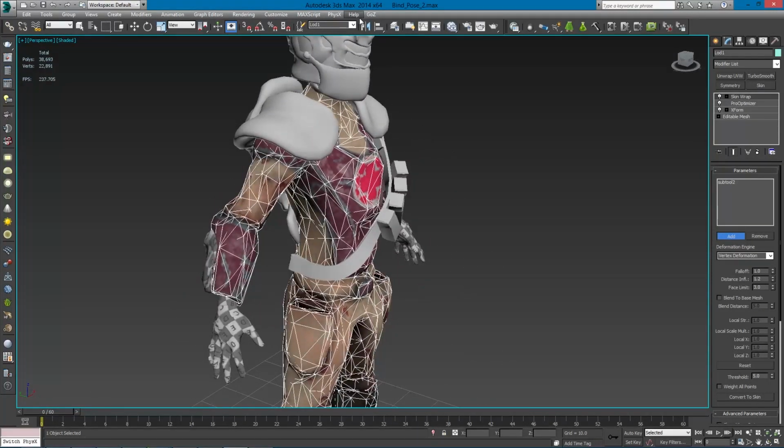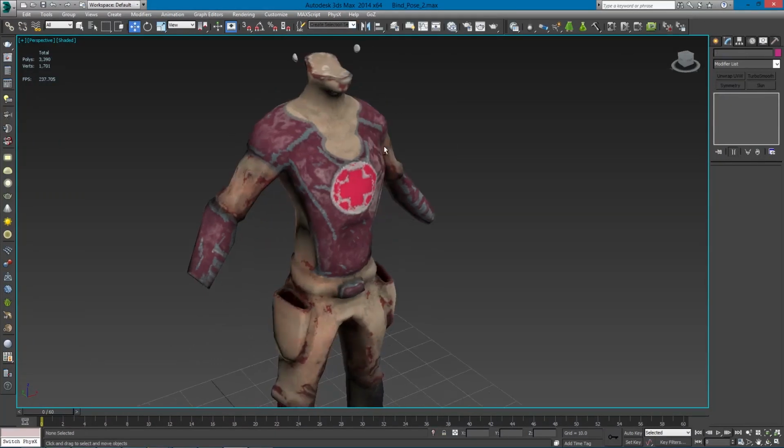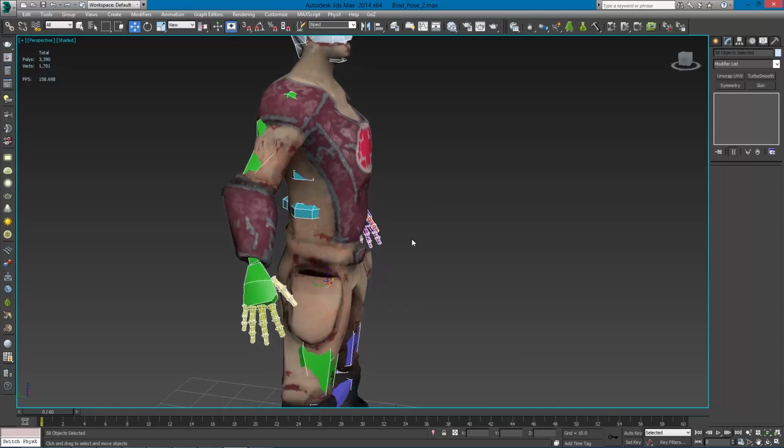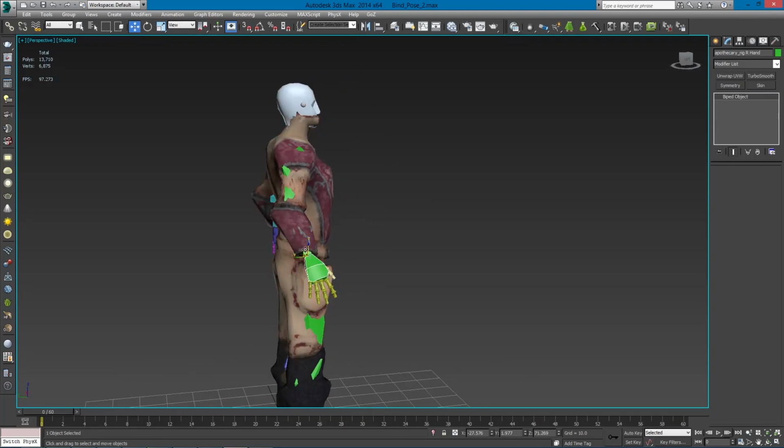Now, with that selected, we're just going to test this and see how well it does. We're going to select the base mesh, hide that selection, then bring up the biped. And then yes. So let's see how well this deforms. And you'll see it deforms pretty well, in accordance with what we had before.